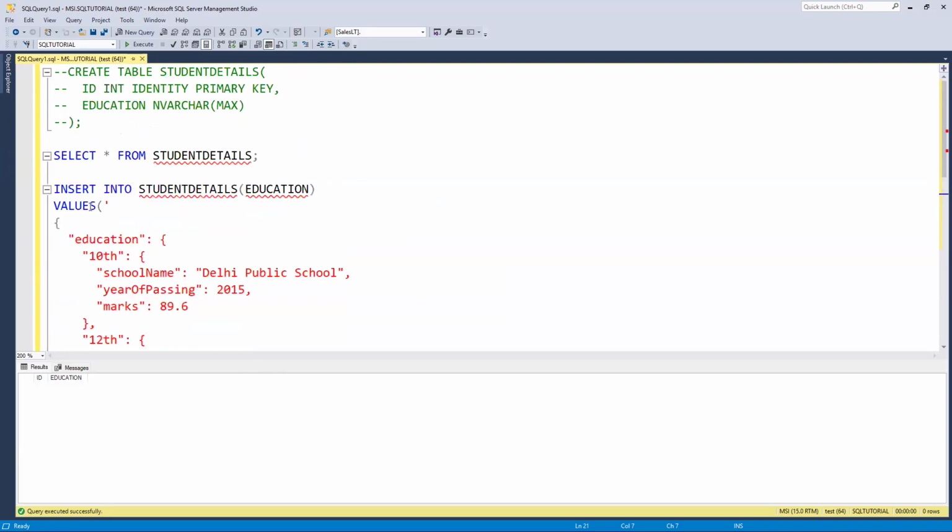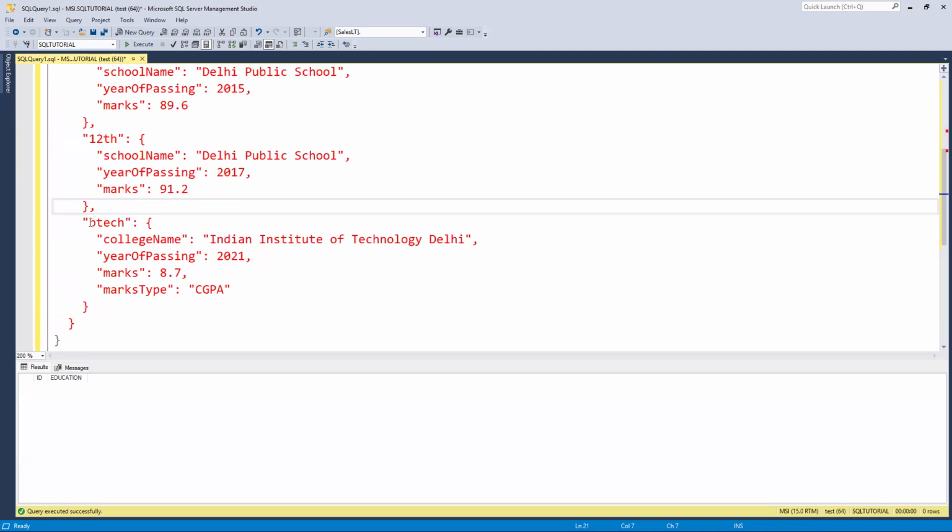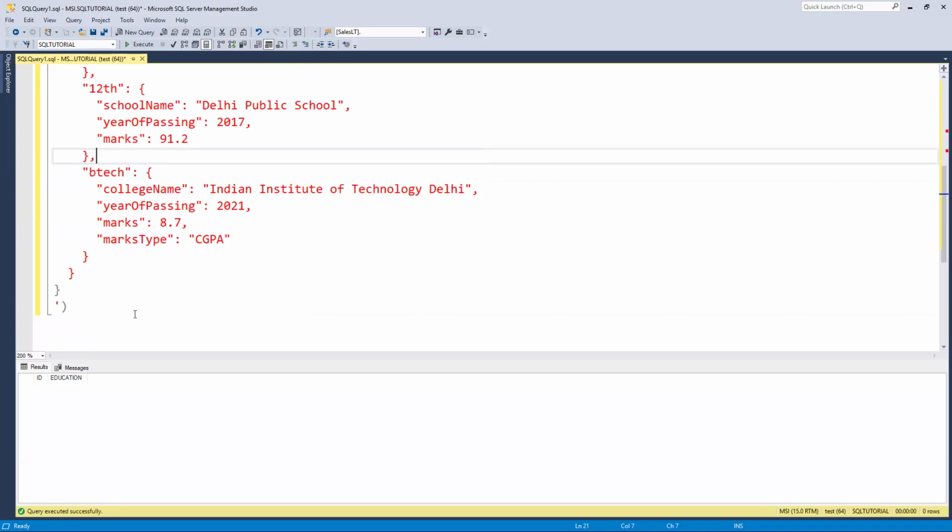So now you can see I'm trying to insert this value into the education column. Inside education, I'm passing 10th with a school name, year of passing and marks. Then again 12th, with a school name, year of passing and marks. You can see in BTech, I'm passing the college name, year of passing, marks and marks type, CGPA or whatever. So see here what all things are there. Here we can change the column name based on our degree. For 10th, 12th and BTech, we can pass the college name. Here we can pass the marks type also, CGPA or whatever it is, right?